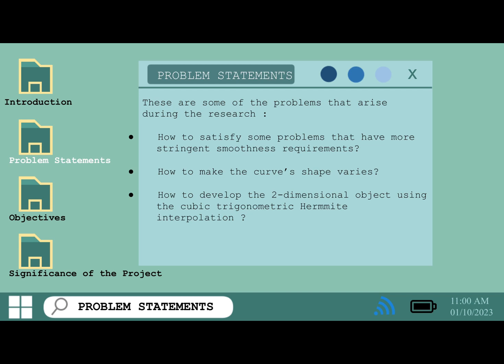For the problem statement, there are some problems that arise while conducting this research. First is how to satisfy problems that have more stringent smoothness requirements, and then how to make the curve shape vary, and how to develop the two-dimensional object using the cubic trigonometric Hermite interpolation.